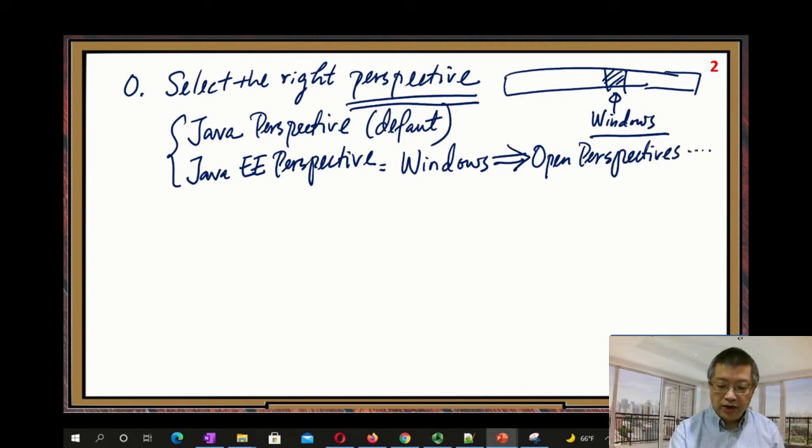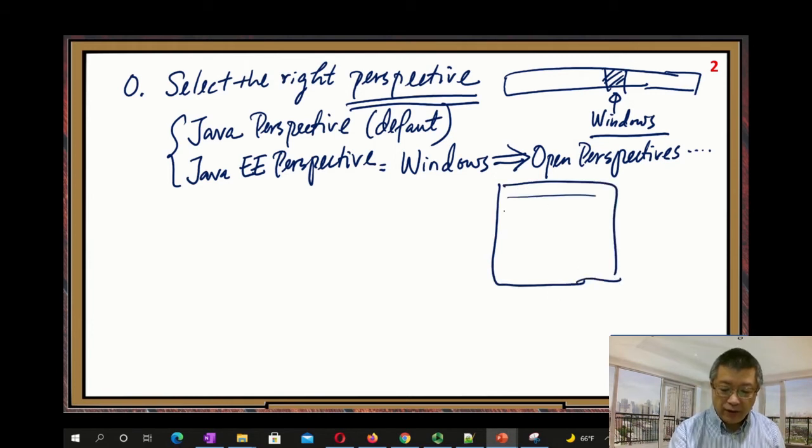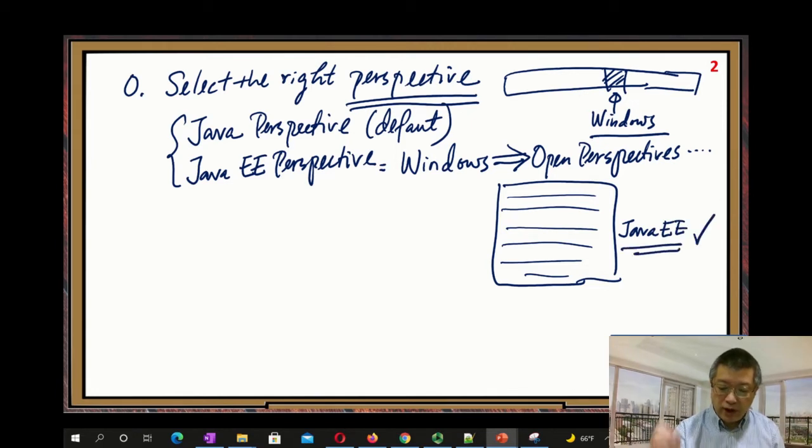All right, you select that, then there is a pop-up window with many items. You select Java, and you can find Java EE and select it. After you select it, you dismiss the window, then your IDE will switch to that Java EE perspective, all right? You just leave it there.